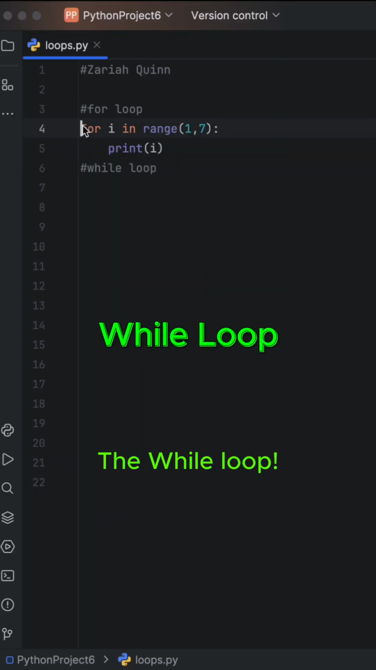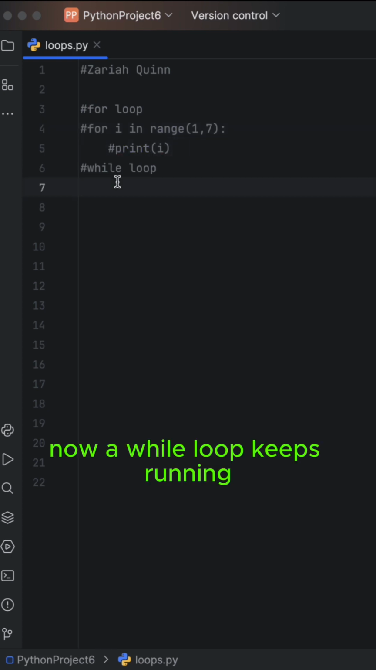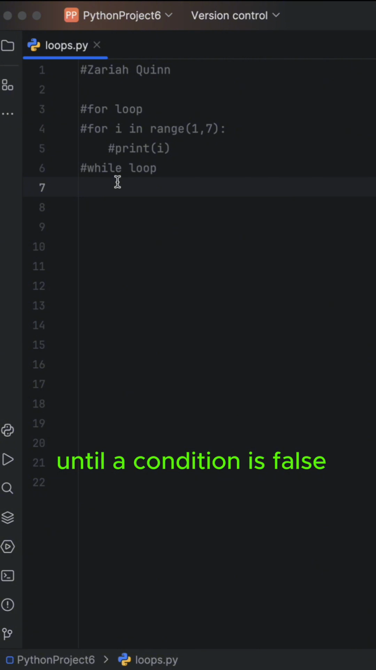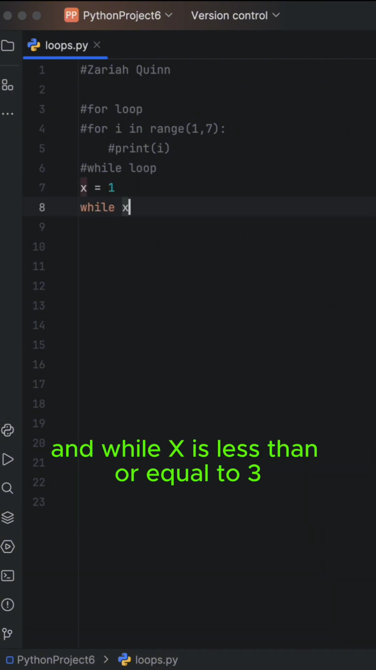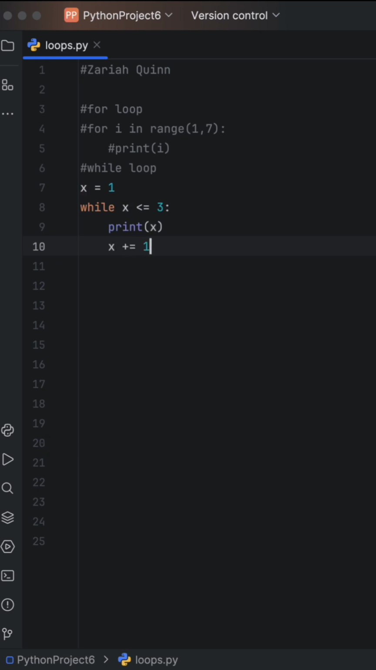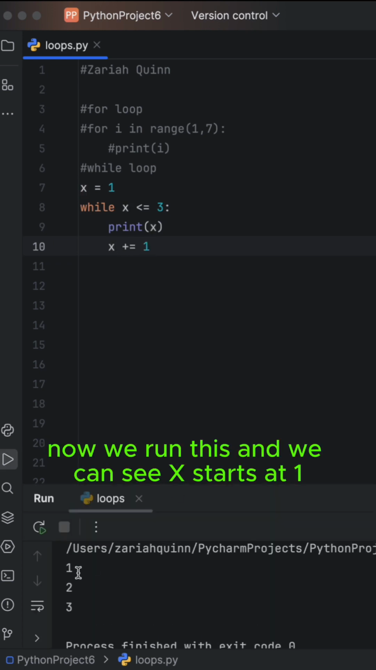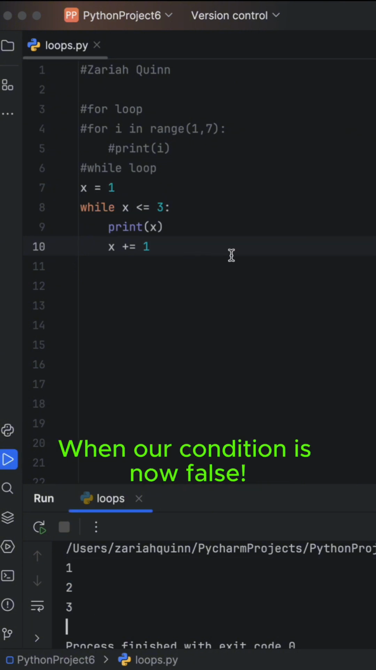The while loop. First, I'm going to hashtag these out so they don't get in the way. Now, a while loop keeps running until a condition is false. So let's say our condition is x = 1, and while x <= 3, then we're going to print x and add 1. Now we run this, and we can see x starts at 1 and goes all the way up to 3, when our condition is now false.